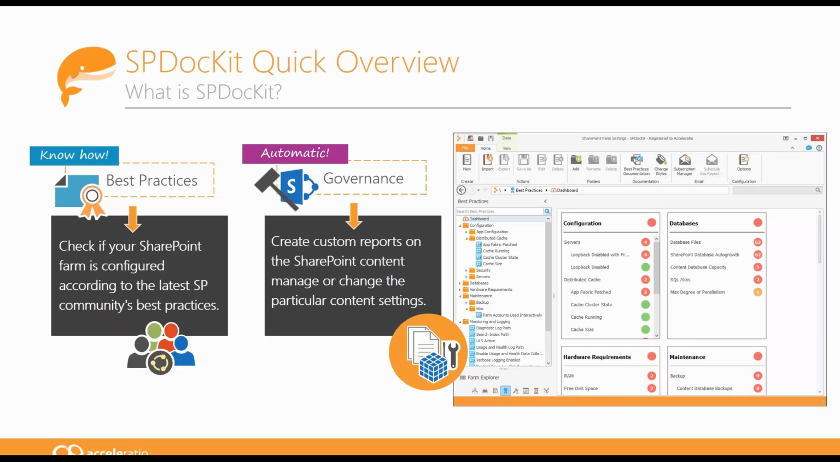We recently introduced a new feature that helps you configure best practices, so we understand that not every farm needs to have all the settings configured in the same way, so we give you the option to change the values of the best practices to match whatever operational best practices you have in your company.